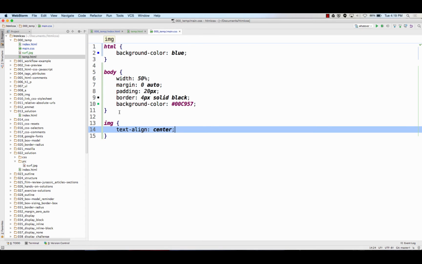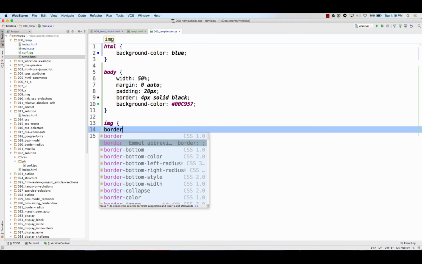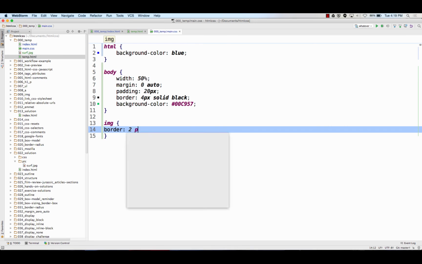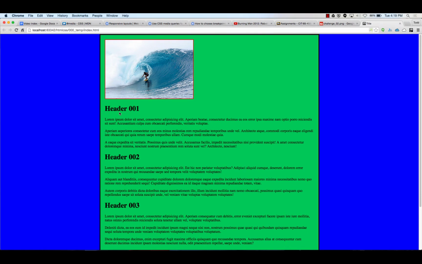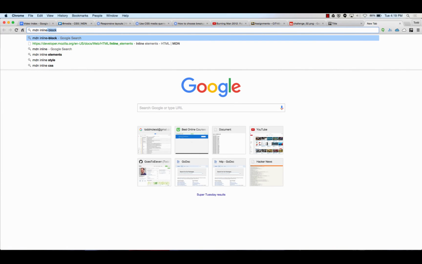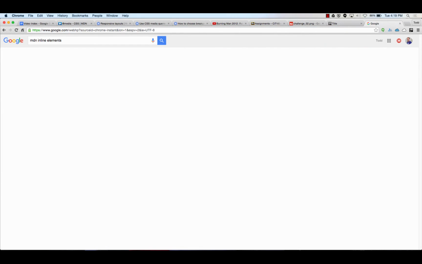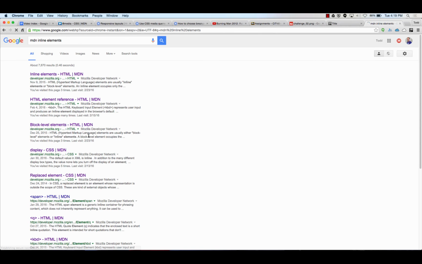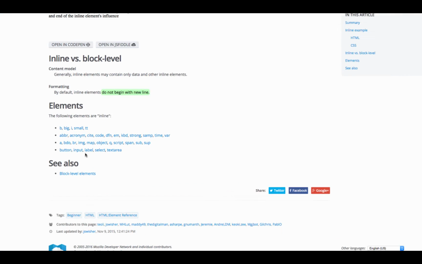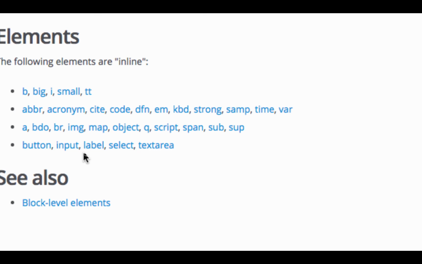No. Let's put a border around it and see what it's doing. There's the border. So is an image an inline element or a block level element? It's a block. MDN, inline elements. Inline.